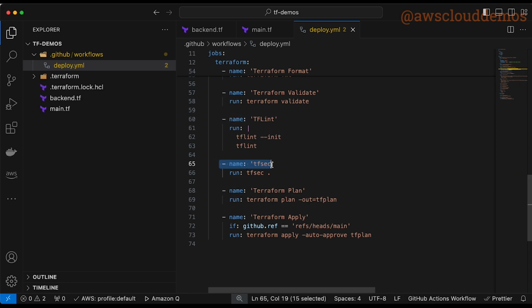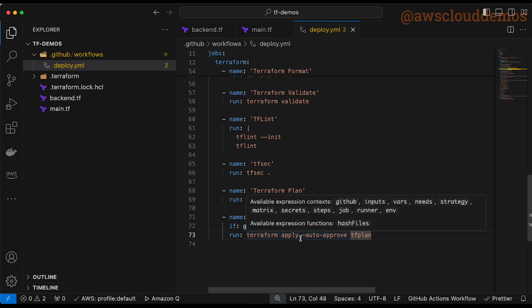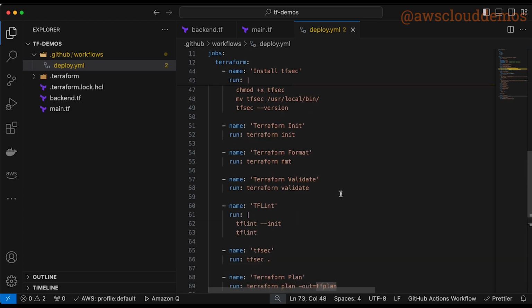Okay, and make sure you run tfsec as well. As you have already seen, tfsec is nothing but it runs a security scan. Then you want to plan your resources, and then you will simply apply those resources so that it will deploy into our AWS.